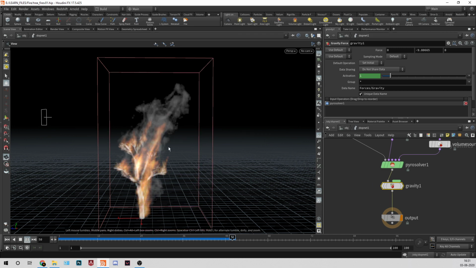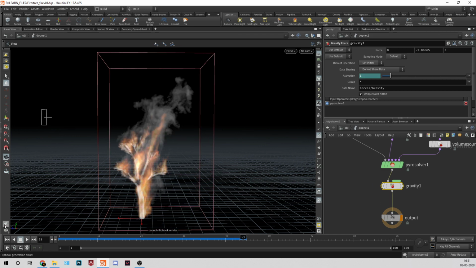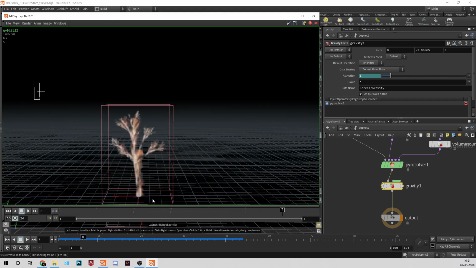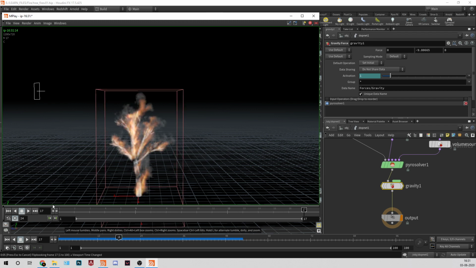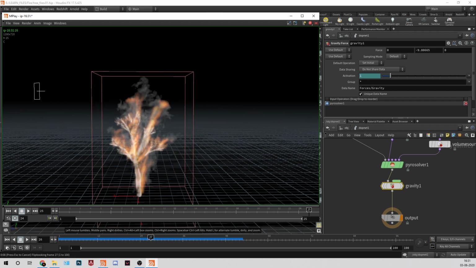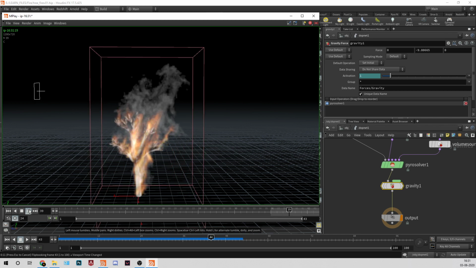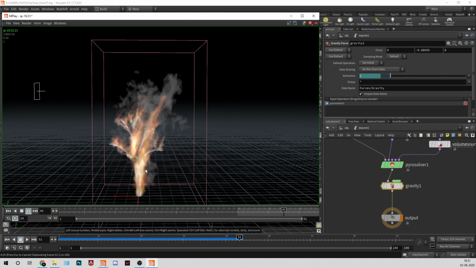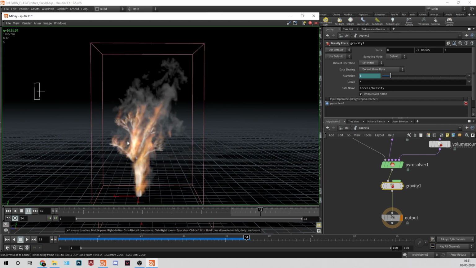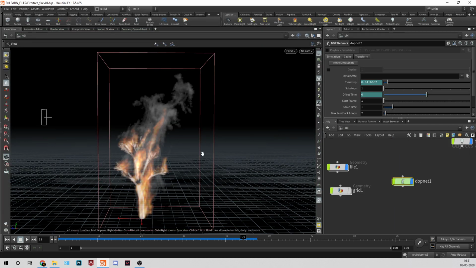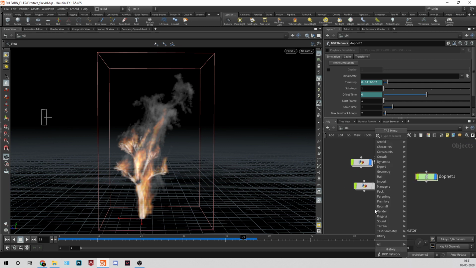You can increase or decrease gravity, depending on what you are creating and what behavior you want. So we'll see one more. Yeah, you can see we now have that look of fire. Now, for showing the shading of this, I'll create a geo node.